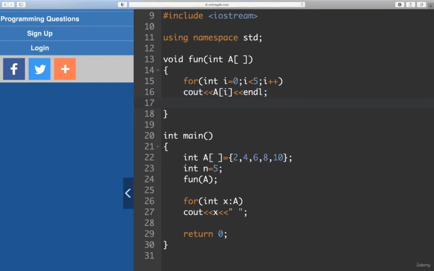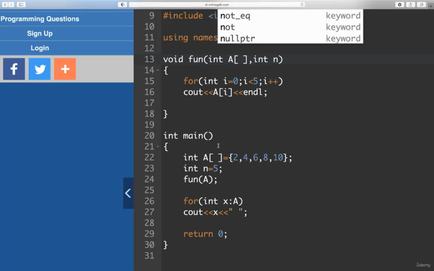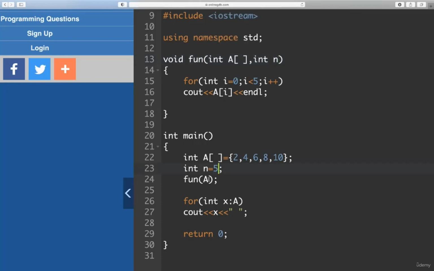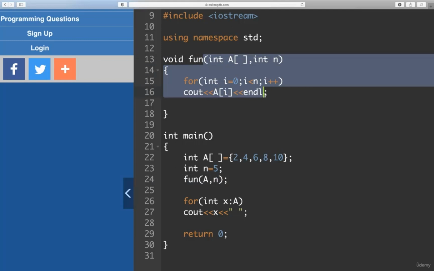Now we will learn one more important thing. See, the array size is 5. How will this function fun know what the size of the array is? So usually we pass size also as a parameter. We will pass a as well as n. Then inside the for loop we will take it as n instead of 5. Now if the number of elements is more, it will work for more elements. Whatever size you pass from here, this function will work for that much size.